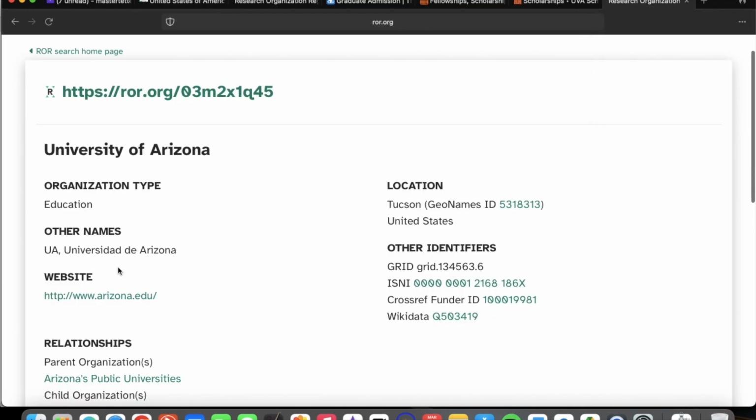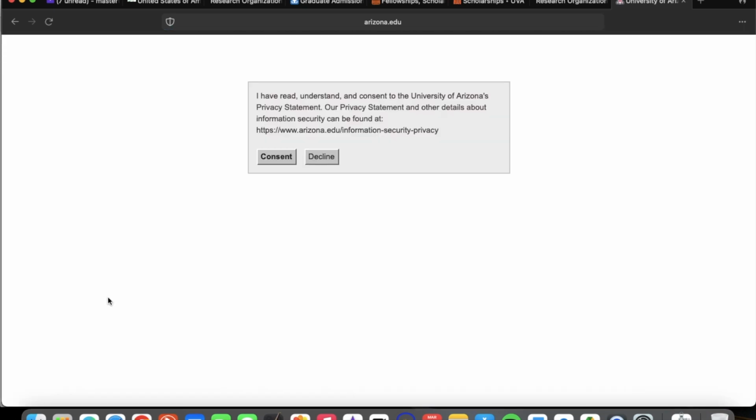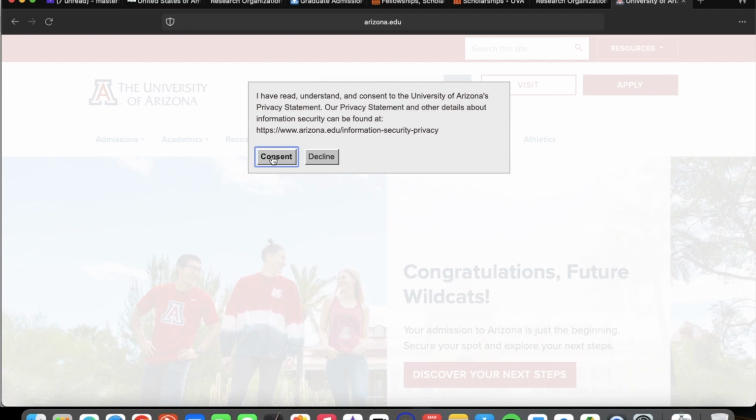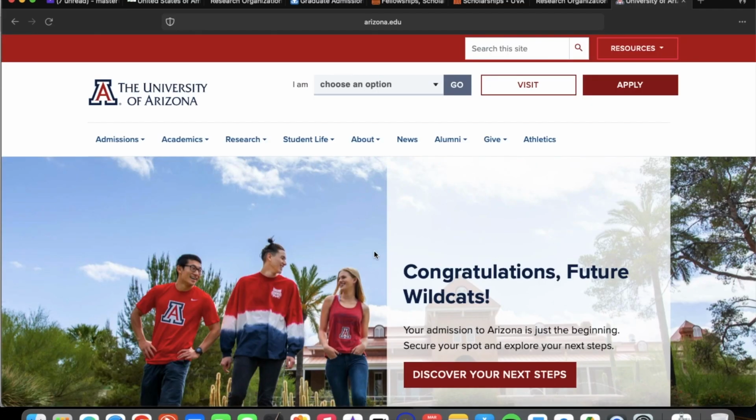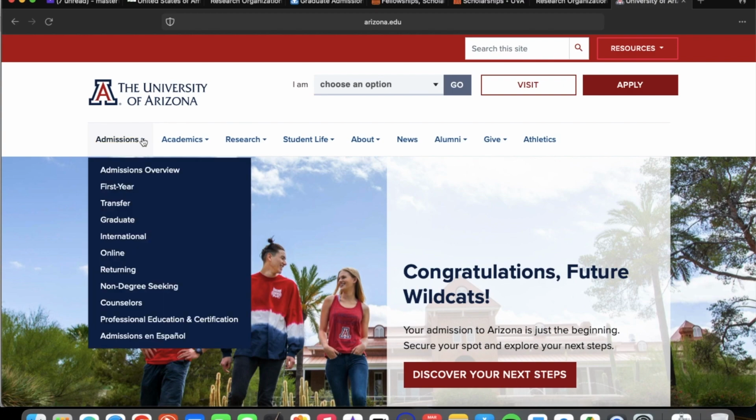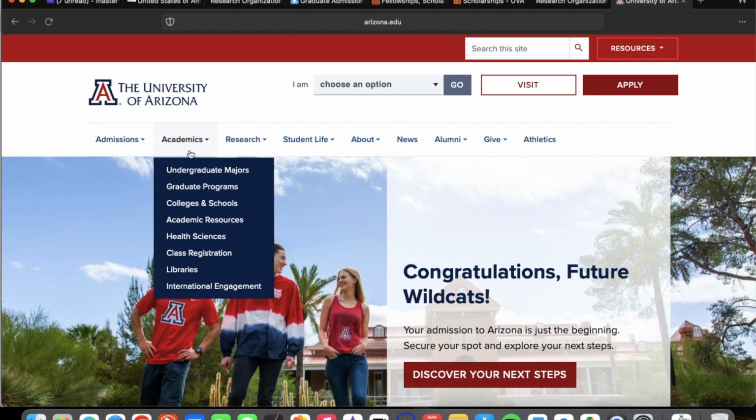So now University of Arizona, we click on the university website. Once we click on it, it takes us to the university website. I consent. So now we are here, and like I said, once you're on the university website, there are two key things that you should look for: either admissions or academics. So let's see admissions here. Once you look at admissions, you can look at graduate admissions or international admissions, and once you are at academics, you can look at graduate programs. So let's look at graduate programs under academics.